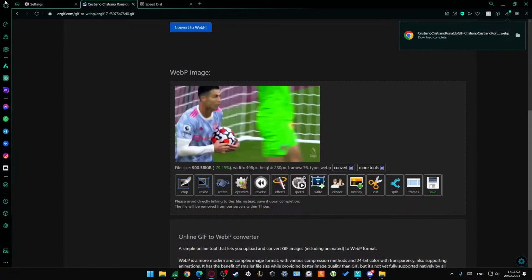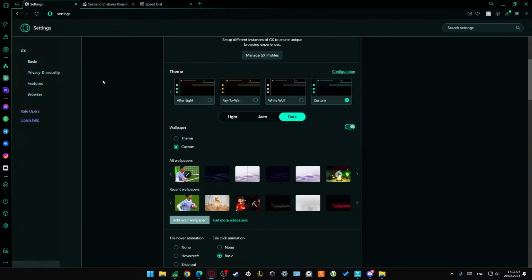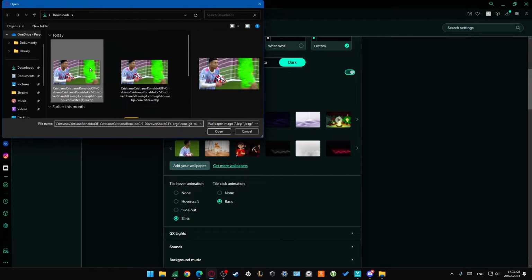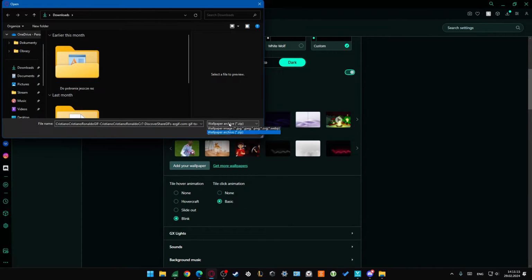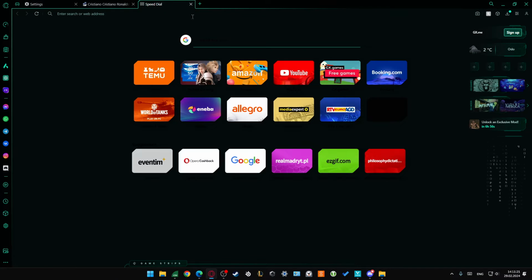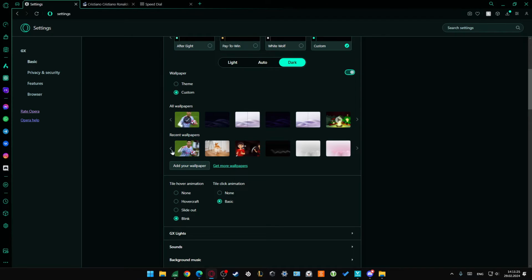So all you have to do is just open your settings, then click to add your wallpaper and select your WebP picture. So from here, if you don't have it, just be sure that you are not selected on the archive. Just go for the wallpaper image, select it, click open, and now just click on it. And now we can actually find this wallpaper just right here.